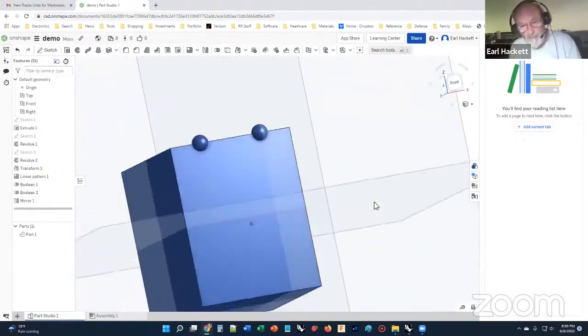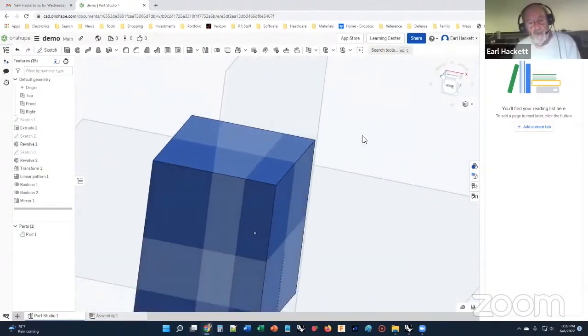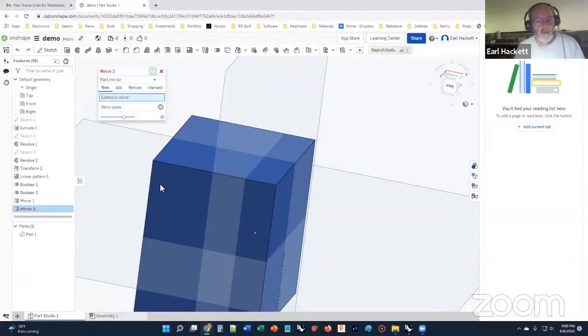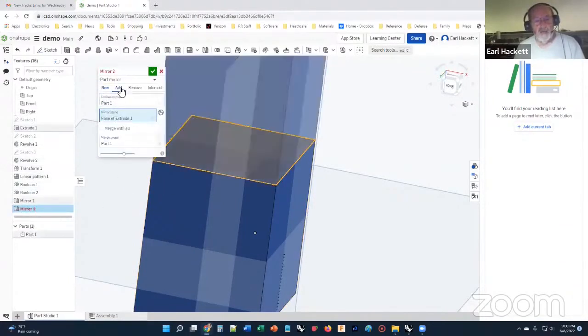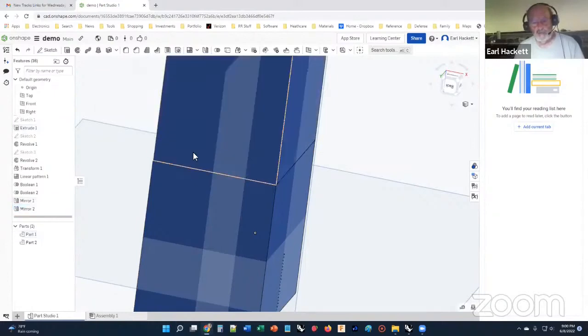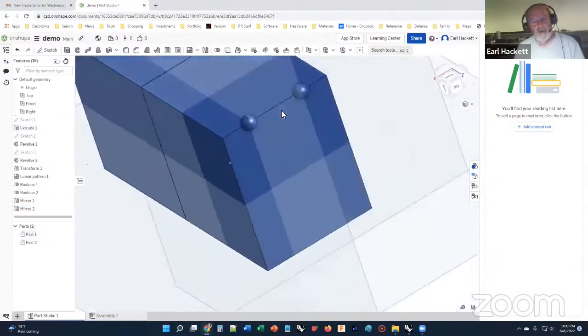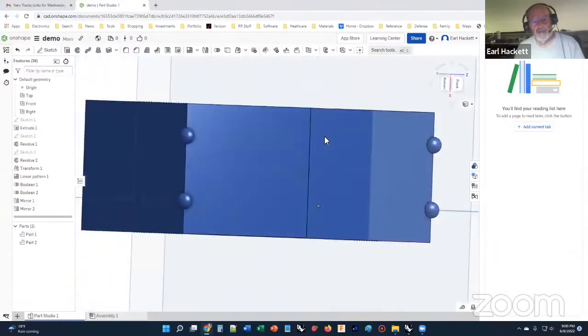Now, if I come under here and I do the same thing again, I'm going to do it a little differently. Mirror, part 1, mirror plane here. See, well, he switched that over to the ad. They love to do this. I'm going to make it new. So it's 2 parts. Check. And now you have these 2 parts with everything there.